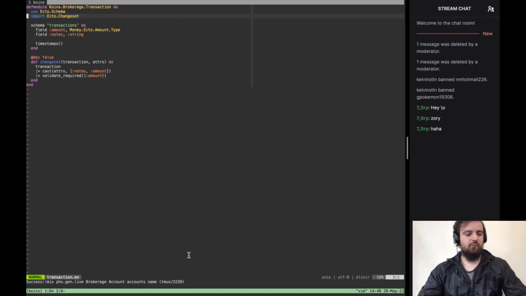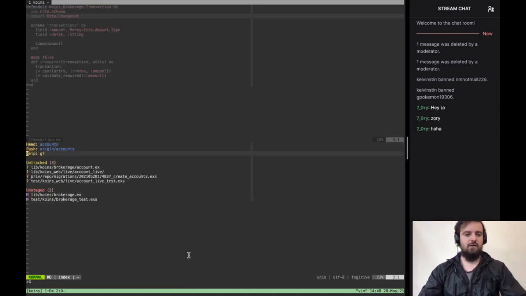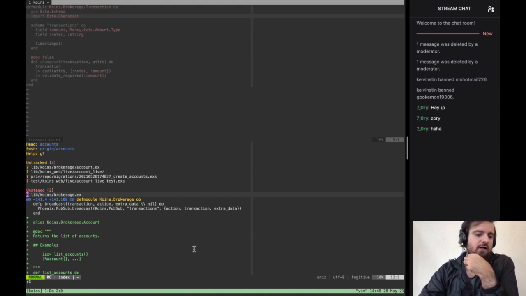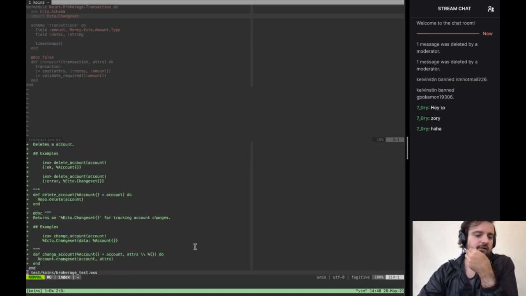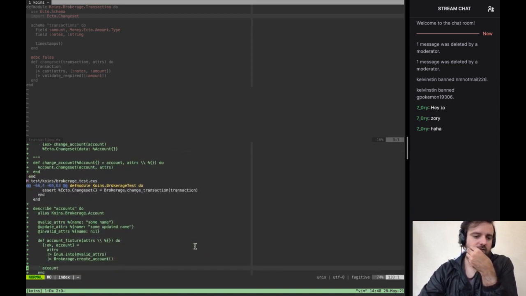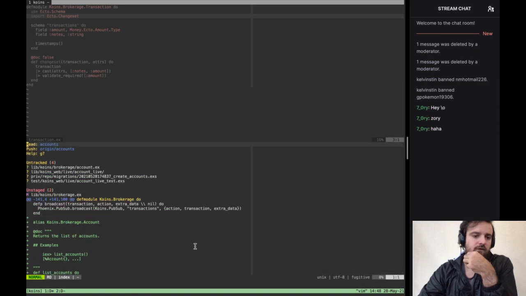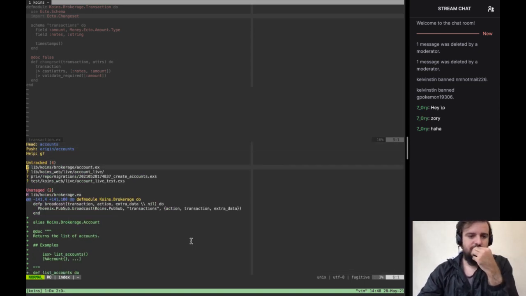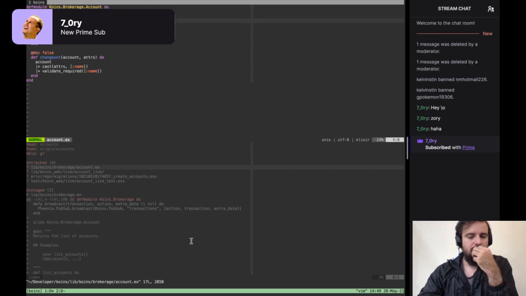Yes. Proceed, please. So yeah, 2 files were changed, the brokerage and the brokerage test. So the account stuff was added there, and also the brokerage test stuff was added there. So cool. Then it created this file here with the change set.